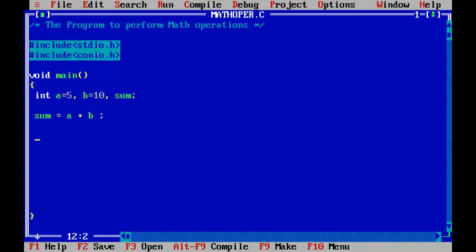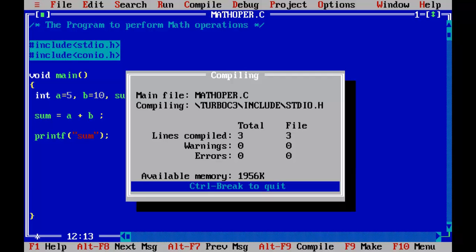And now go and print the sum. Remember the format. This is the format of the printf function. I want to print the content of the variable sum, right? So let's put the word sum, the variable sum, inside here. To run the program, just hit Ctrl F9 from the keyboard.